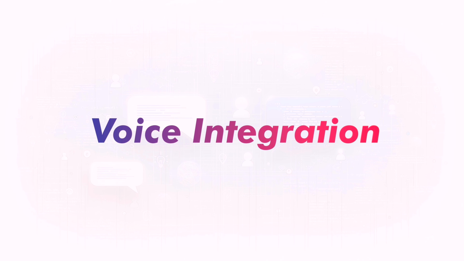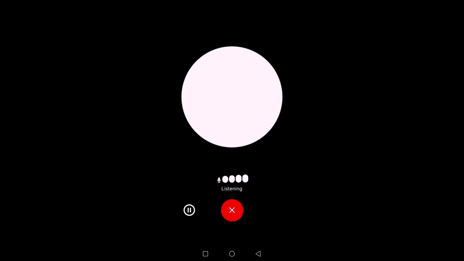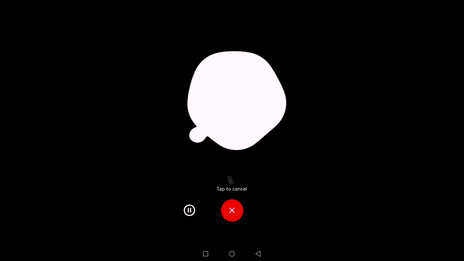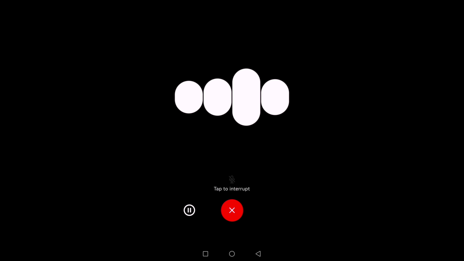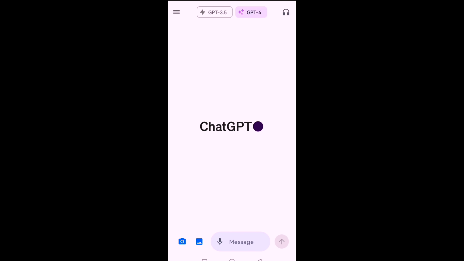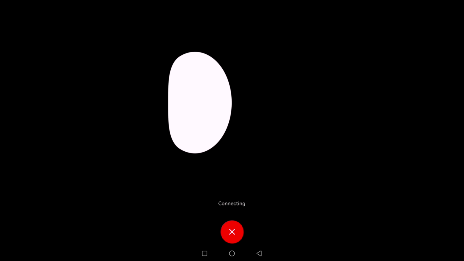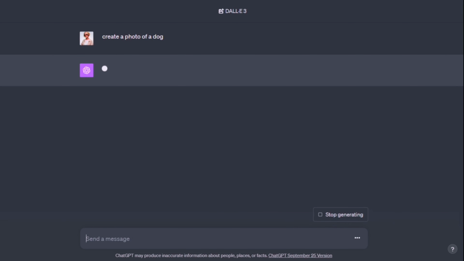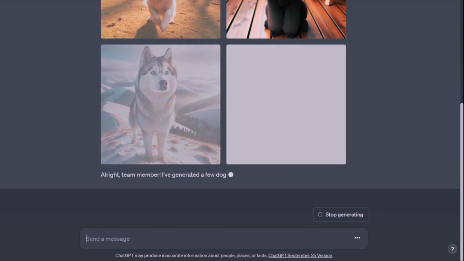Voice integration. ChatGPT 4 isn't just about text. It's now integrated with voice functionality. This means you can have voice-based interactions with it. You can activate this feature within the app by clicking on the headphone icon. DALL-E. Users can generate images from textual descriptions. Whether it's a futuristic landscape or a surreal artwork, ChatGPT combined with DALL-E brings imagination to life.